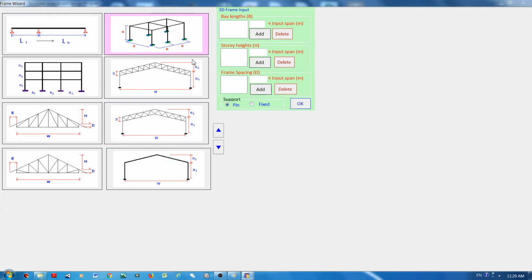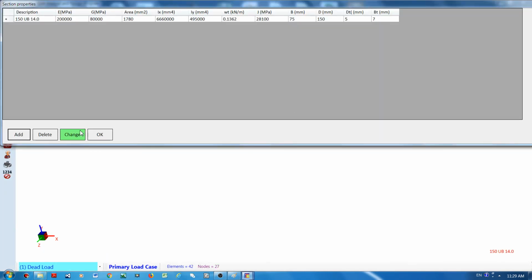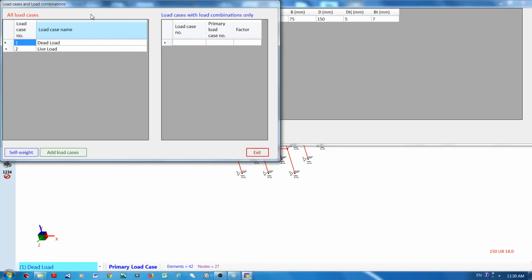What you will see here are the templates for creating your frame model. Now you have to initialize your frame model, and then you can change the dimensions later. Okay, so click OK button, and then the next thing I need to do is to declare the load cases.